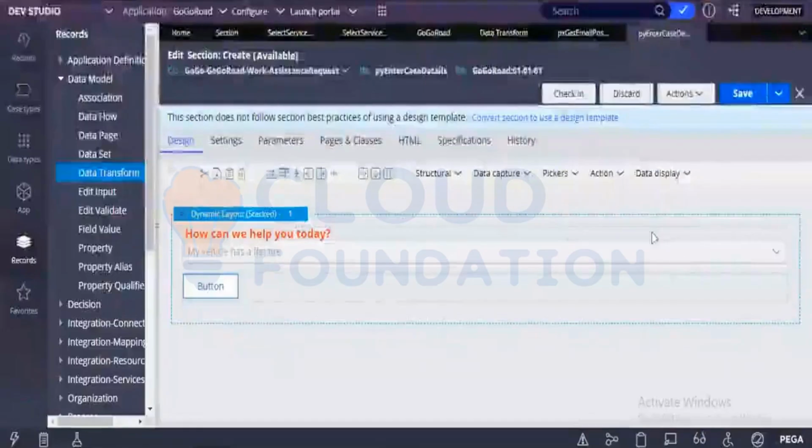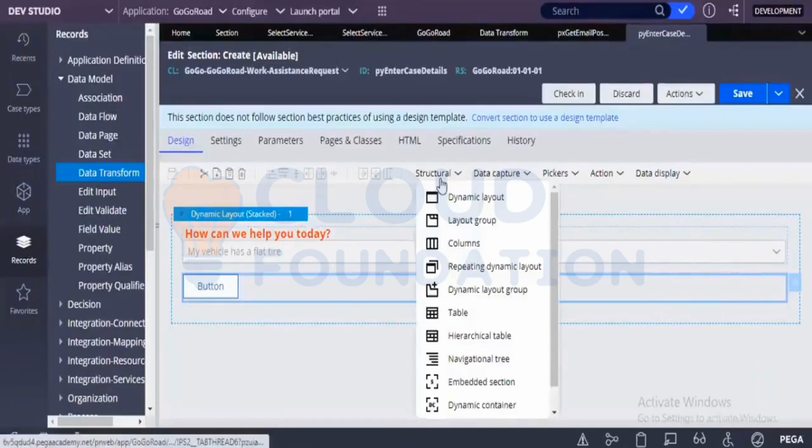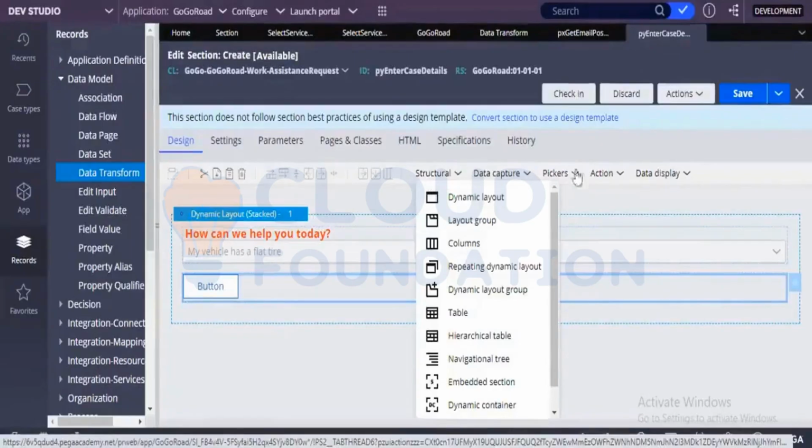Before going into the configuration, we'll see some basic details and other things also. We'll see them structurally. Let's come one by one. We directly went to actions, right? Let's come one by one. Structural: if you click on structural, you have this layout set, dynamic layout, repeating layout, some kinds of layouts are there.